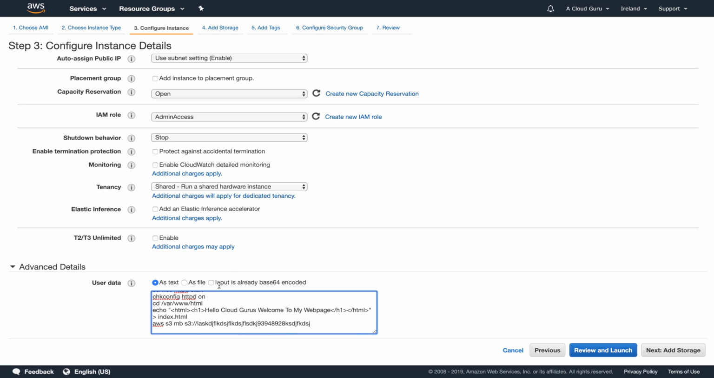So that will then go ahead and create my bucket. And then what I might want to do is back up my web page to my S3 bucket. So we might do aws s3 cp index.html, and we want to copy that to S3. And then again, I'm going to just paste that in there.